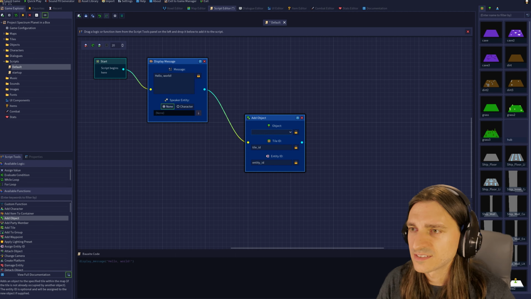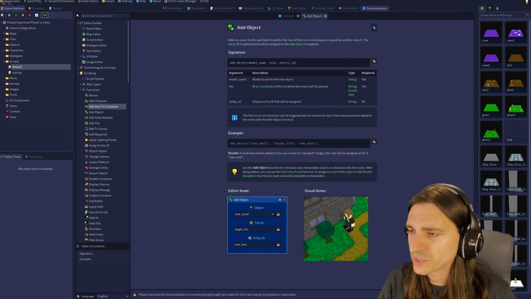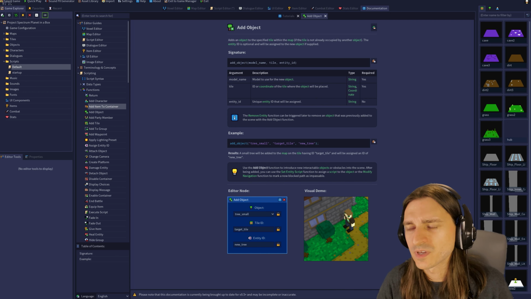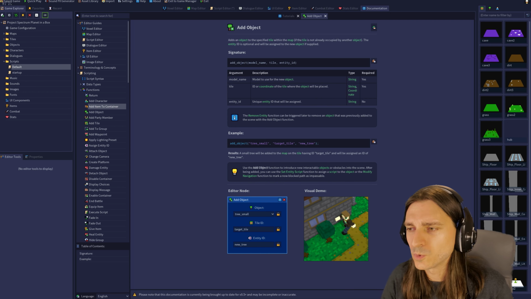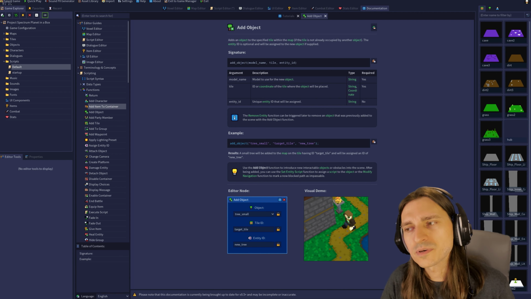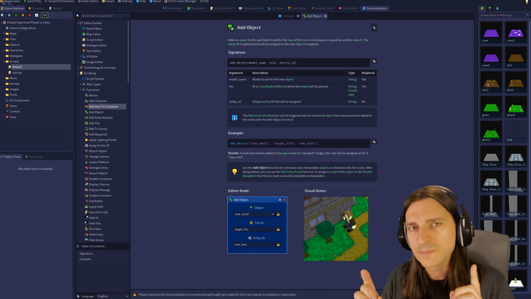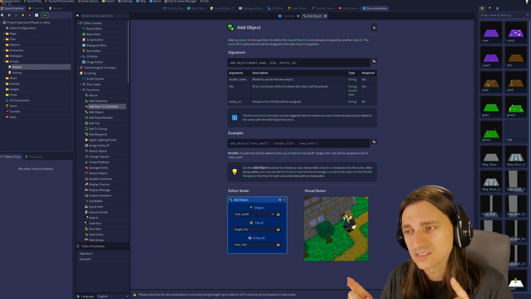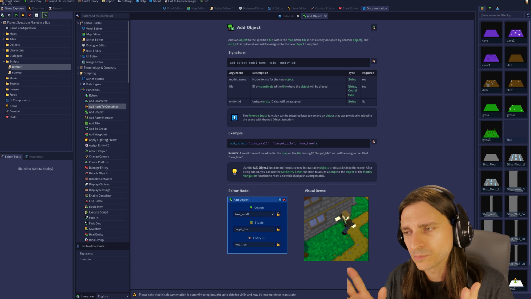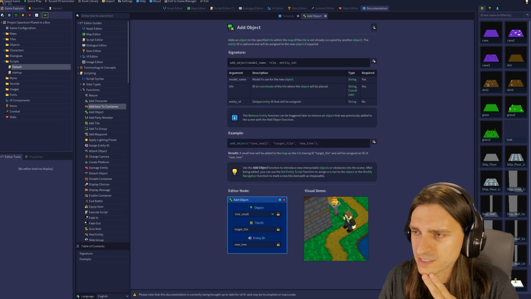Add object. So that would be adding an object to the map, such as a tree. So that's very interesting. That means we have the ability to, in-game, allow the player to place objects on the map. Somebody was interested in making a farming sim with this, and I bet that this is how you would do that. Or at least I'm sure that this would be an integral part of the farm sim game making process.